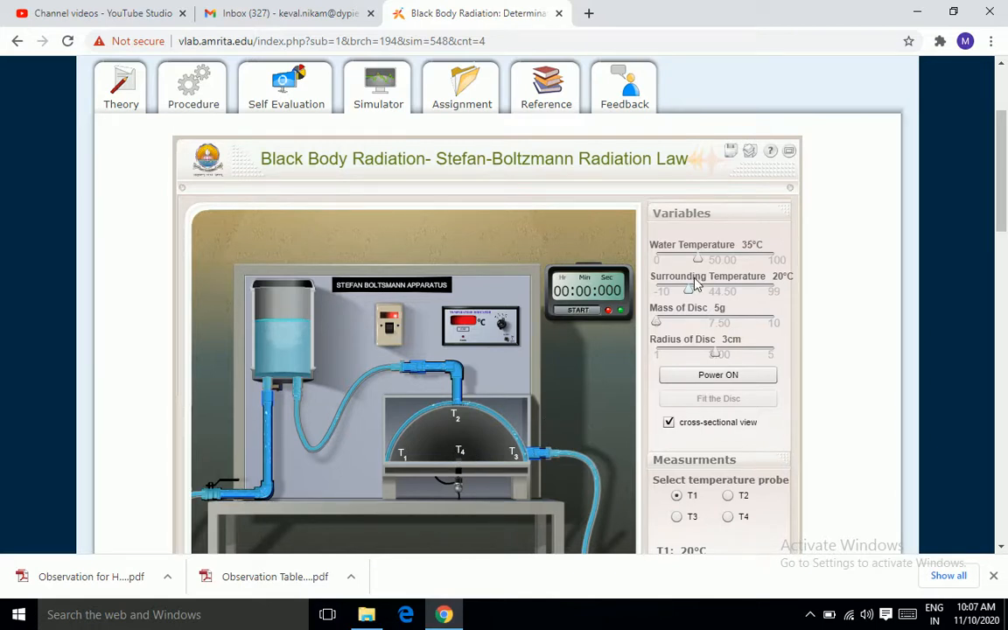So let us demonstrate. We will set the water temperature to 70 degrees centigrade. Then we take a surrounding temperature of 25 degrees centigrade and a mass of the disk as 7. I'm keeping these values of water temperature, surrounding temperature, and mass of the disk arbitrary, and I will keep the radius of the disk at 3 centimeters.